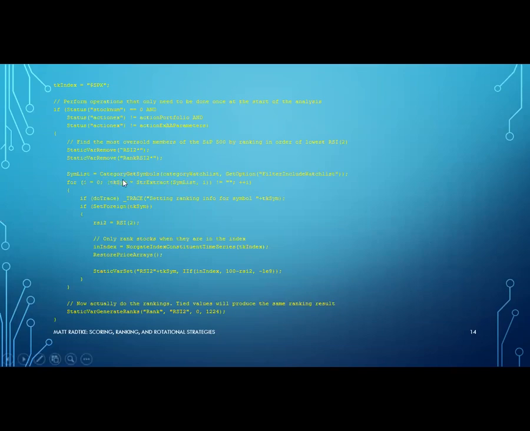The next line where it says symlist equals category get symbols, blah, blah, blah. That line of code basically says, go out and figure out what my included watch list is. So in other words, when I said apply to filter and pick the watch list, go out and get that guy, and then get all of the symbols as a comma separated list and put it into symlist.